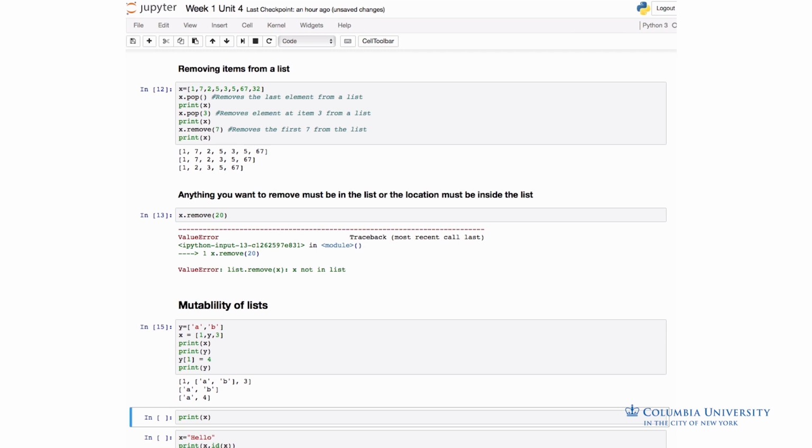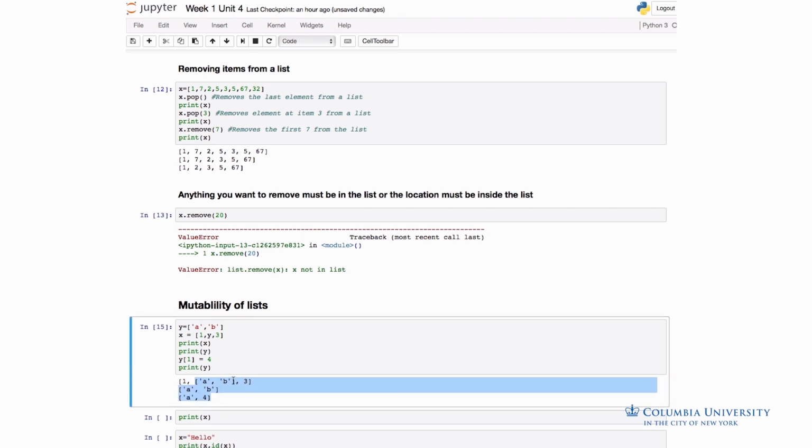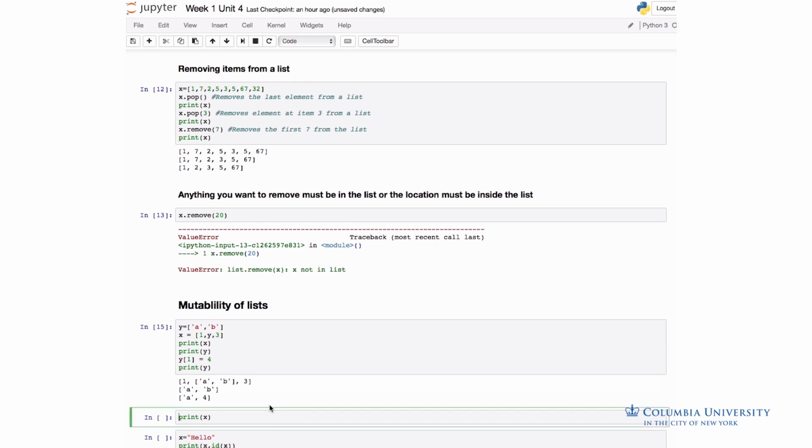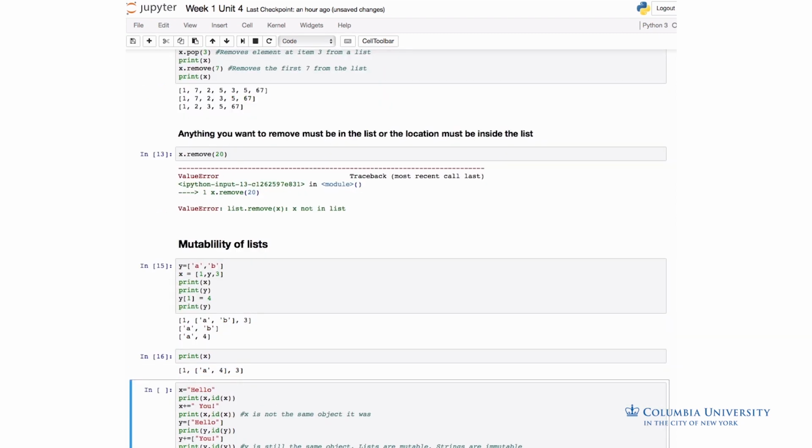What happens to x though? Because x we saw, when we looked at it, had these values, right? It had 1, a list a, b, and 3. But this list a, b is actually the list y, right? It's not a list a, b, it's the list y, because that's what we gave it. So this is what y is. And we change y, so what happens is that x will also change. And we see that's right.